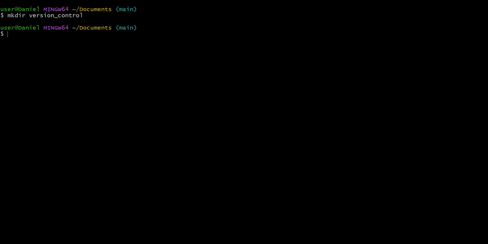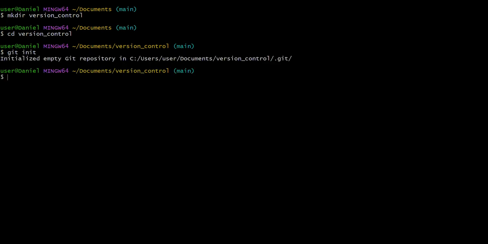So let's change our directory. Let's move into the version control. We use the command cd then the name version underscore control. So this is our working directory now. So let's initialize Git. The command is git init. Initialized empty Git repository. So we've already initialized Git.